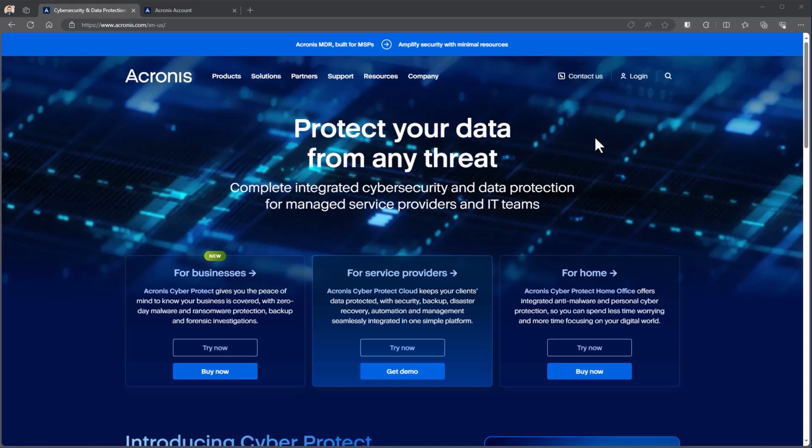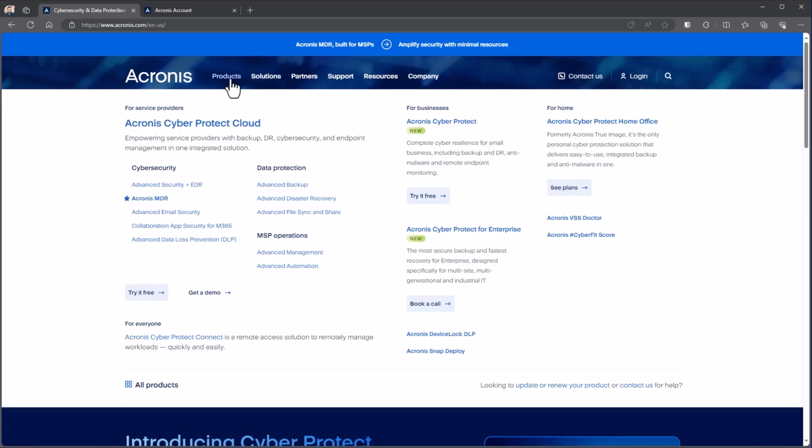We begin with acronis.com for your individual region. There's a couple of different ways you can get to this page. I can come underneath products. That then gives me a drop down where it sorts it out for businesses, for home, and I can come through and try them here.